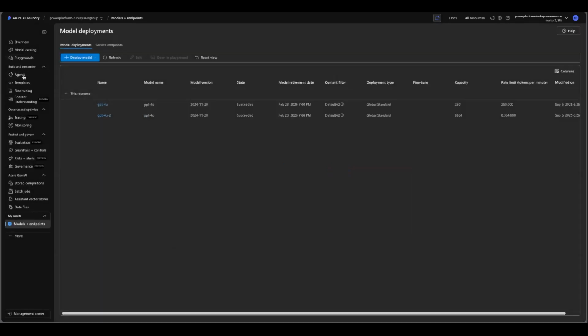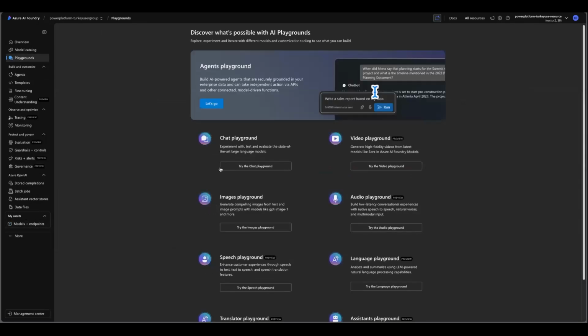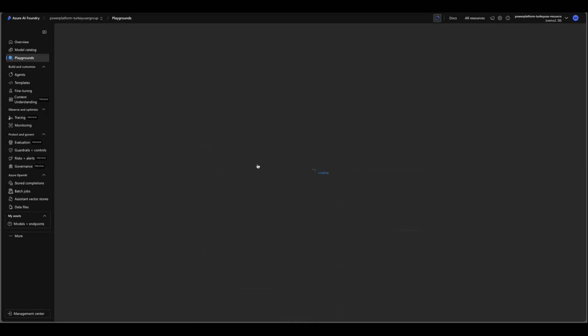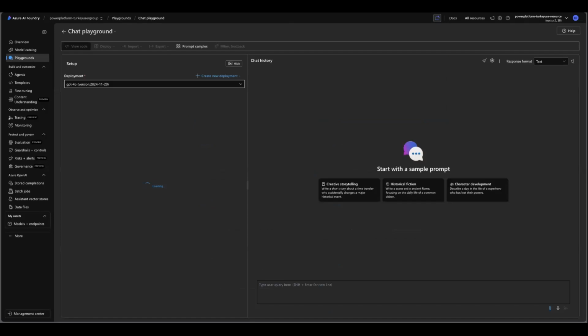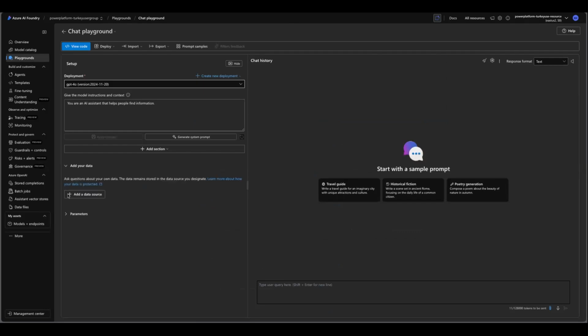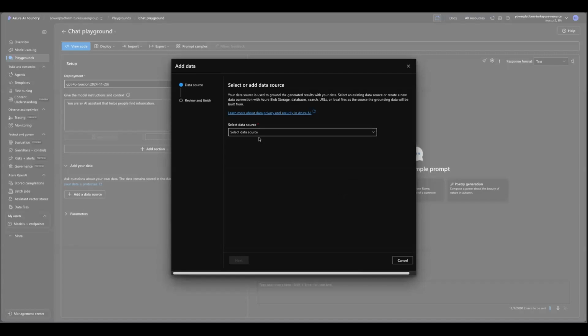Now, if I go to Playgrounds, this is kind of similar to your test pane in Copilot Studio, but let's go to Chat Playground. In the Chat Playground, I can interact with the agent in a similar way. And I can add my data here and the data sources. This can be your Azure AI Search.